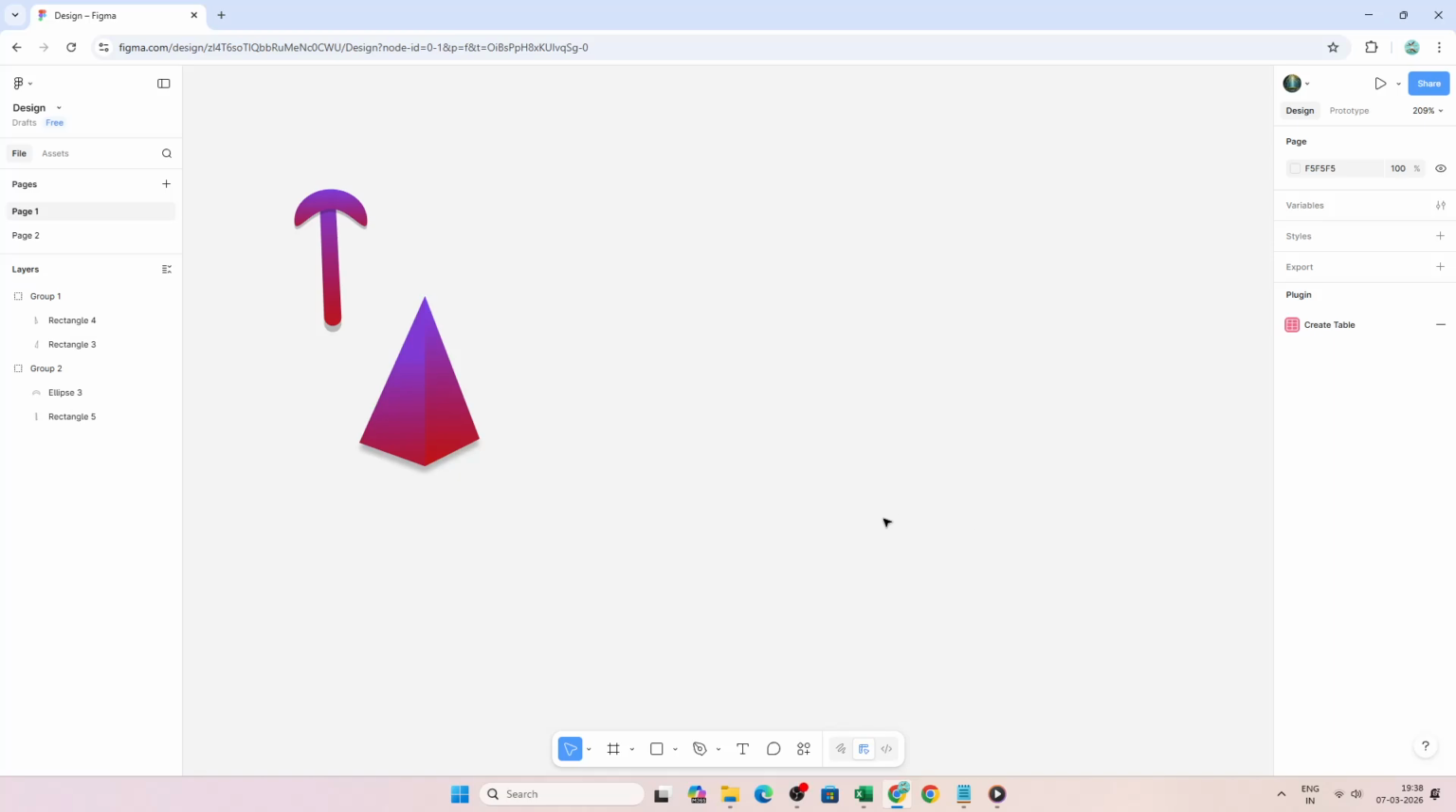In today's video, I am going to teach you how to create a 3D illustration in Figma. Let's jump right in by opening your design. If you already have a canvas set up, great. If not, create a new frame so you have a clean space to work.